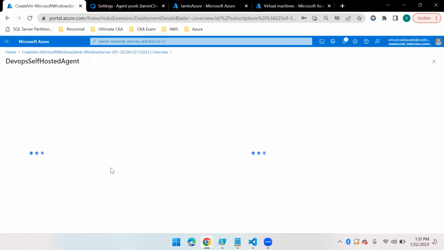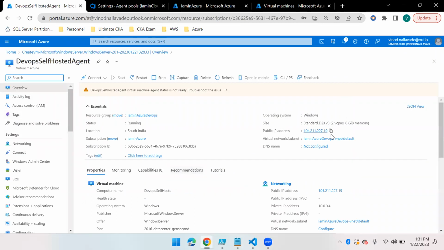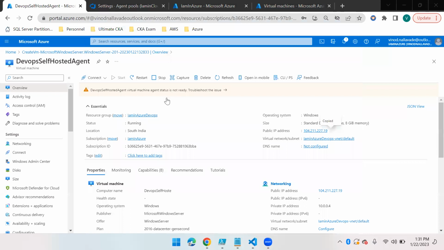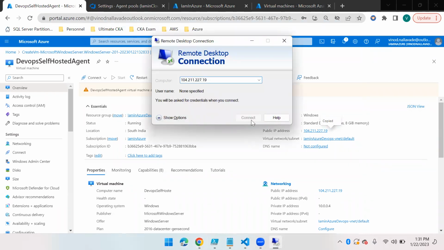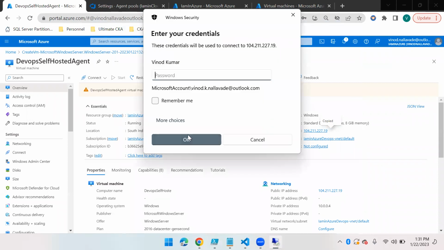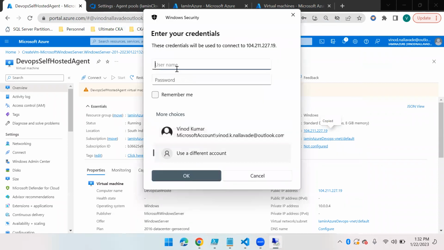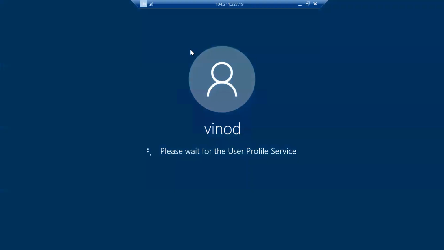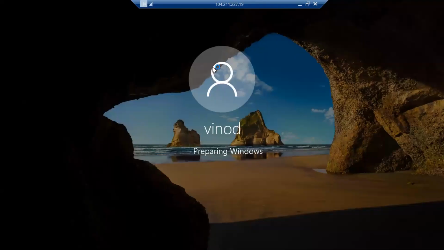Let's see if the virtual machine is ready. Yeah, we have the virtual machine ready. So I'm going to RDP into that. I'm going to copy this IP address, then open Remote Desktop, then the username and password, the ones we gave while creating the virtual machine. Here you go. Yeah, my virtual machine is up.